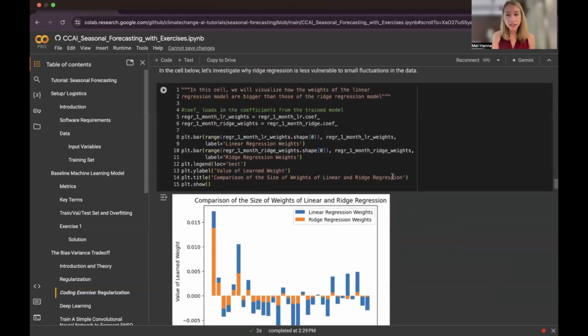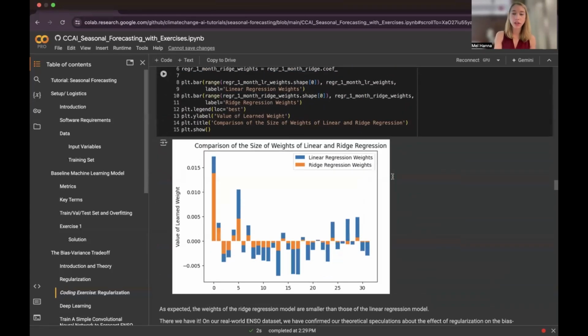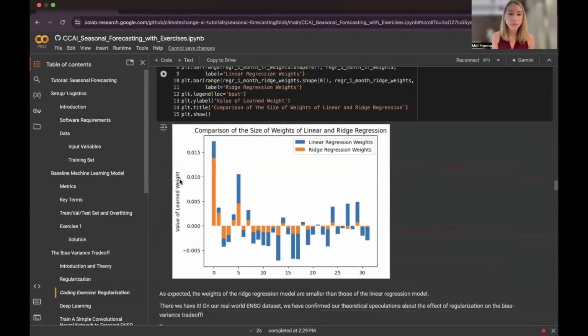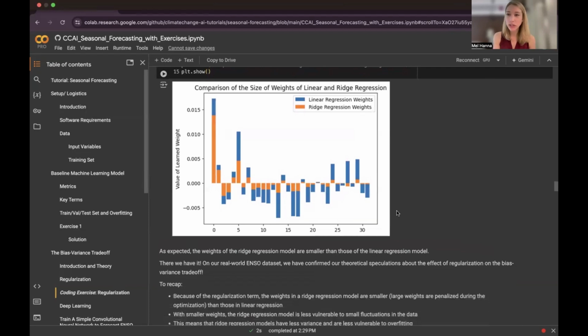One final check. Let's take a look at the weights that come from both the linear and the ridge regression model. Ridge here is in orange, linear in blue, and we can see the magnitude of the ridge regression weights is smaller than the linear regression weights. So great success with our regularization, and definitely a technique we'll keep in our back pocket should we come across an overfit model.